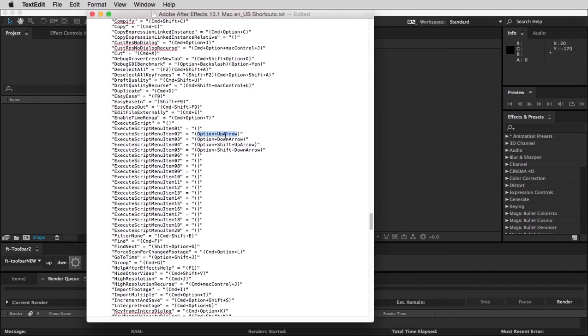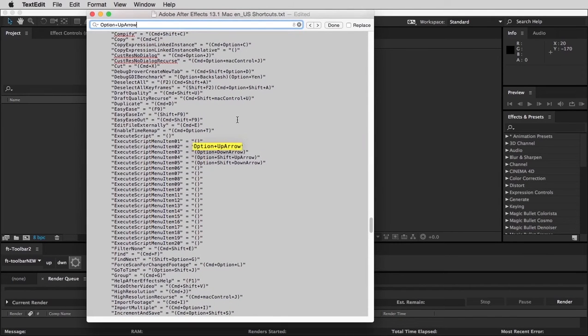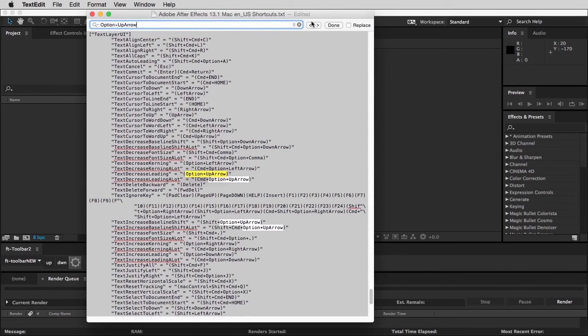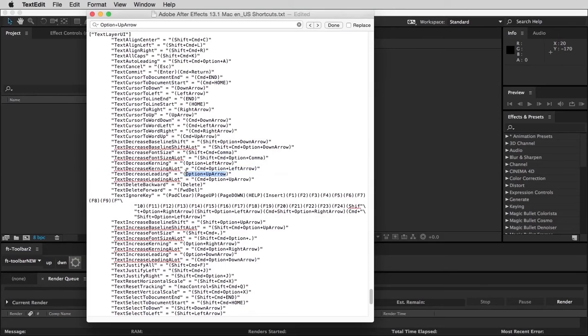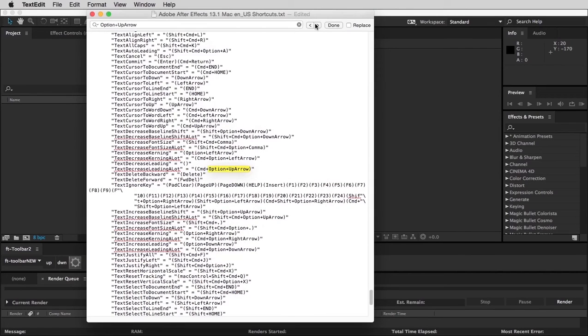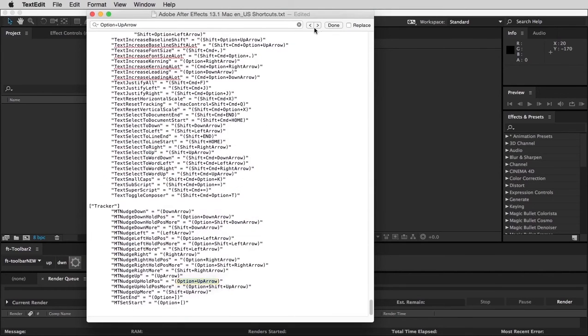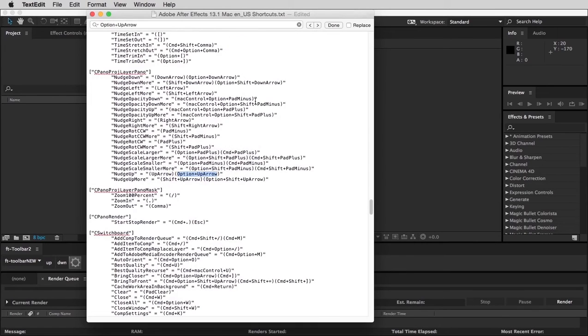I'm going to copy that, do a search for Option up arrow, and you can see it found 8 instances. So in theory, what you'd want to do is replace all of these with something else, but for now, the other thing is you can see it also found Command plus Option plus up arrow, and I don't care about those. All I care about is just Option up arrow. So I'm actually going to, for now, just delete these. Those are fine because there are other things, but that one is not. So again, this is just to avoid conflicts.